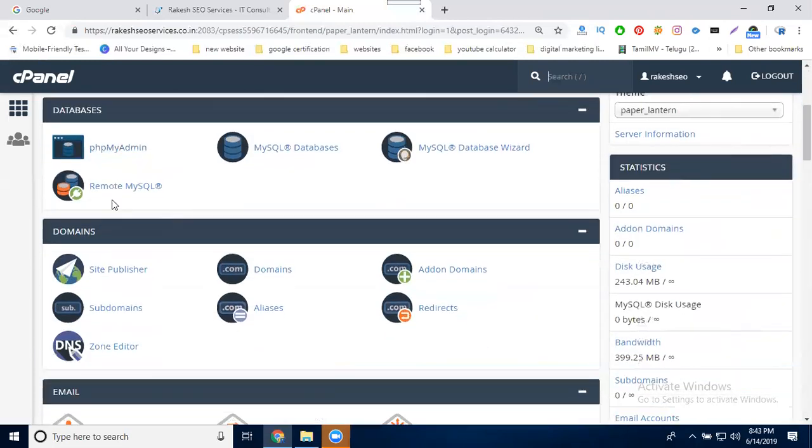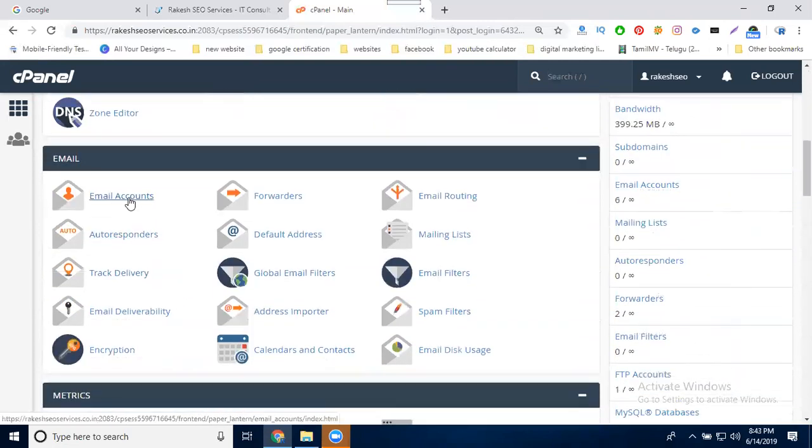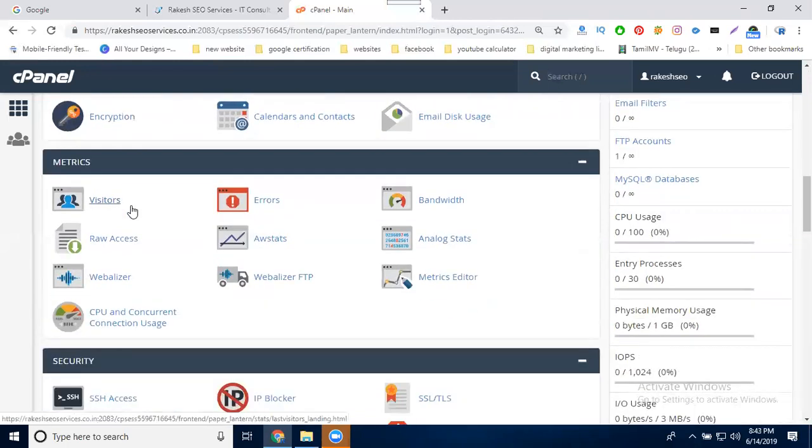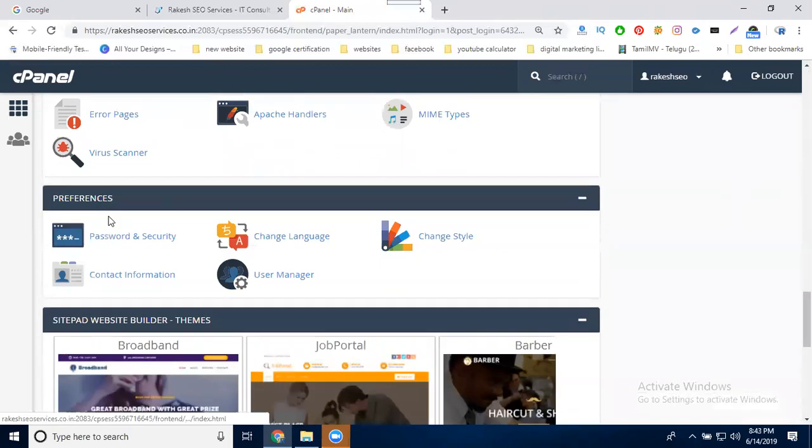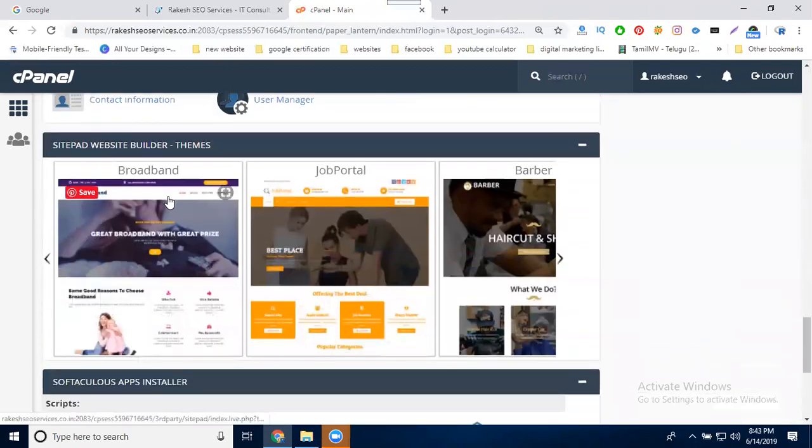Second one is called your domain. The option is called redirect. Any kind of extension will be created for this purpose. And third one, create an email account. Fourth one, very important, is to activate the SSL certificate on a particular website. That is called security. And last, fifth one, to make a site using SitePad builders.